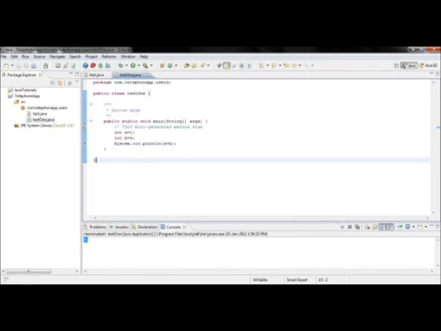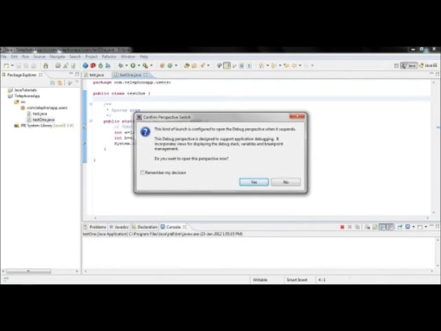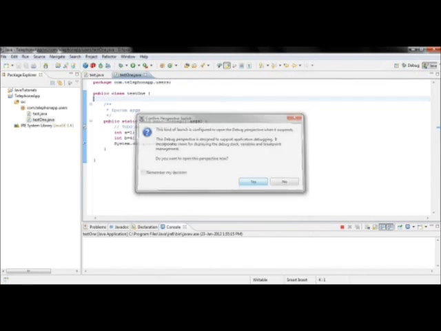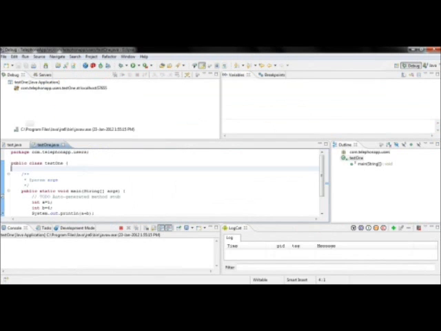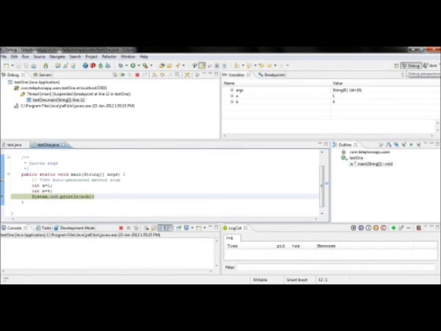So breakpoints are used when you want to debug your code. So what is debugging? To debug your code, you can directly click over here. You can see this bug over here. This is used for debugging. So what you can do is click over here. It will ask to confirm perspective switch, because when you debug, the perspective will change from Java to debug. If I click yes, see, the perspective changed from Java to debug.